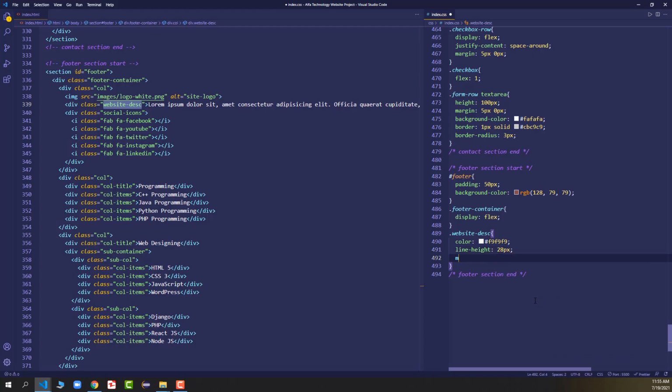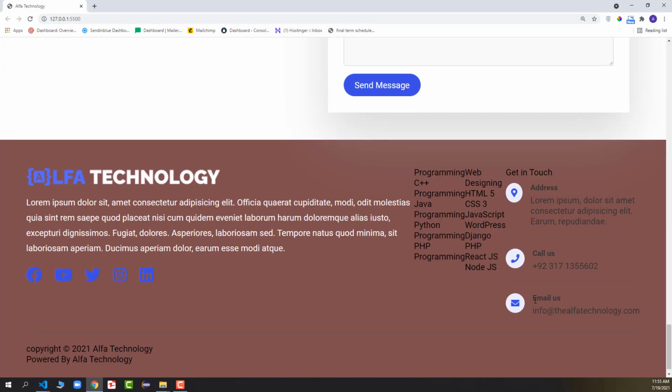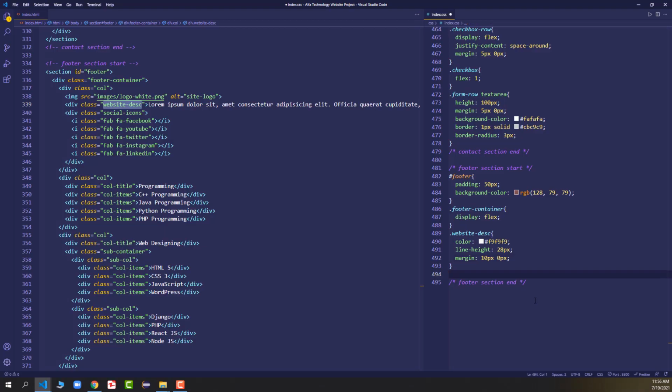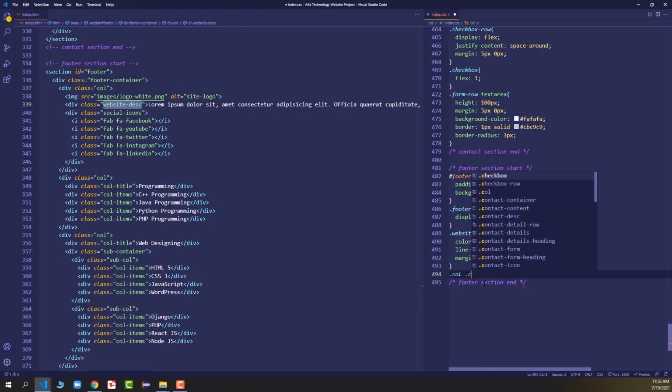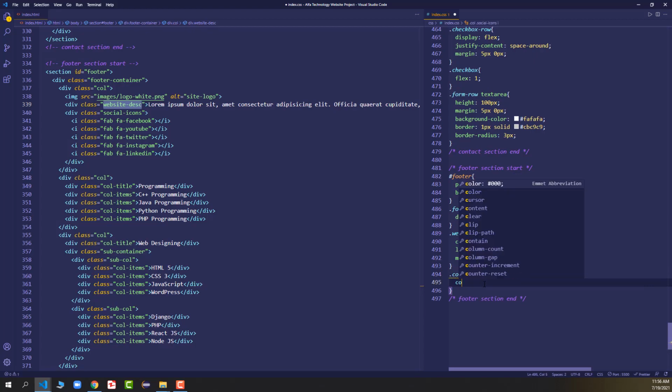I will say margin 10 pixel top bottom, 0 pixel left right. You can see we got a beautiful looking website description. After that I will target the call class. So I will say dot call, and inside the call I will target dot social icons, and inside the social icons I will target the I tag. Here I will say color should be white.